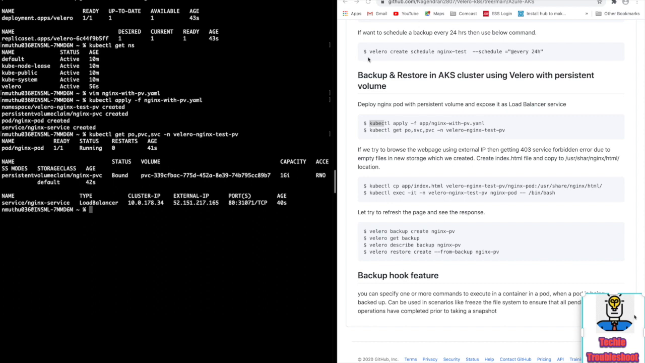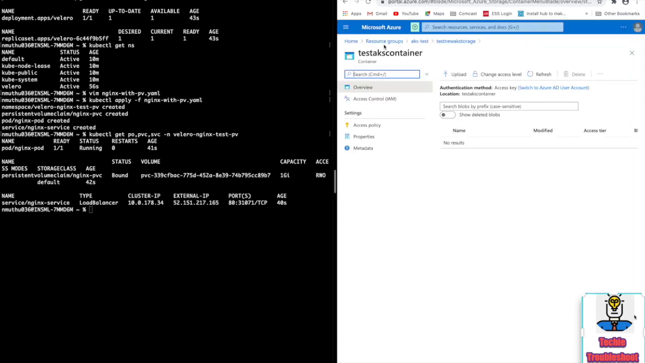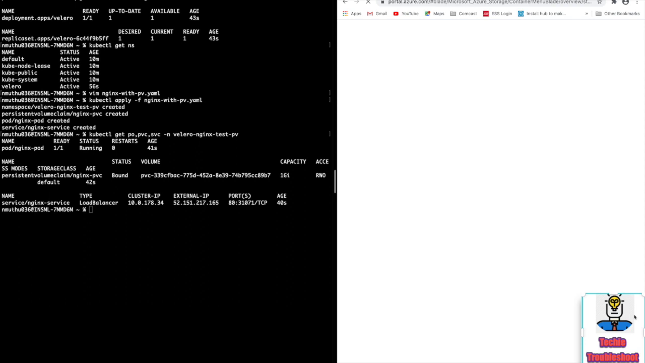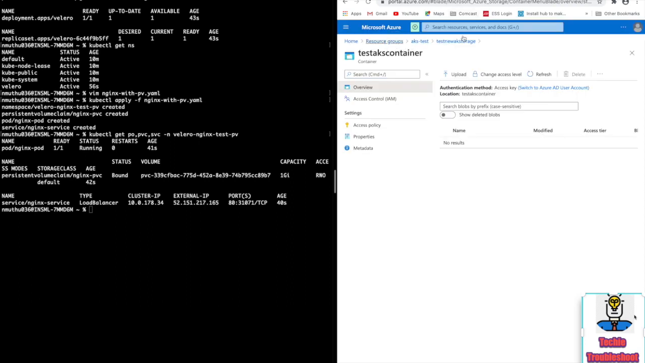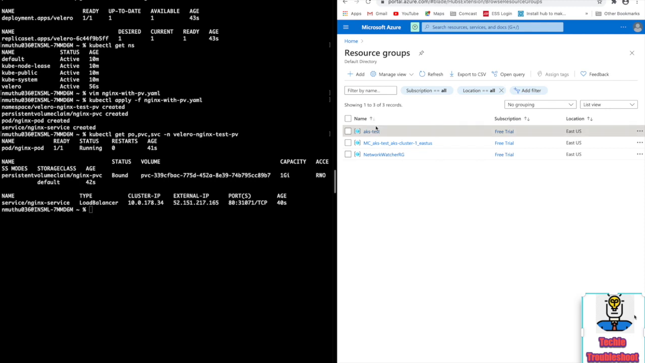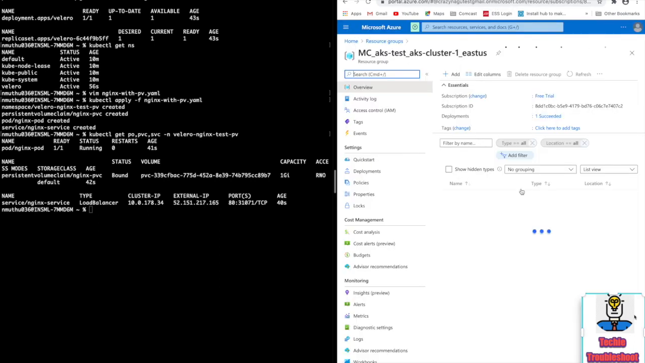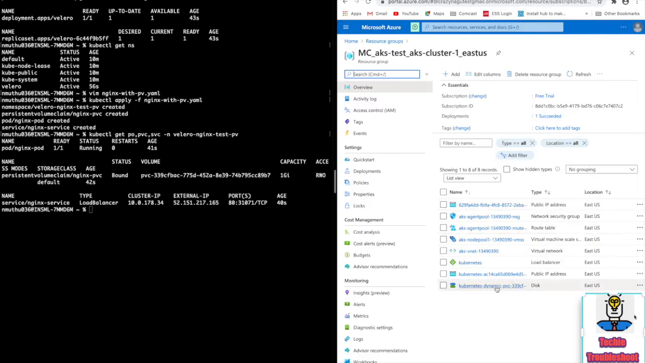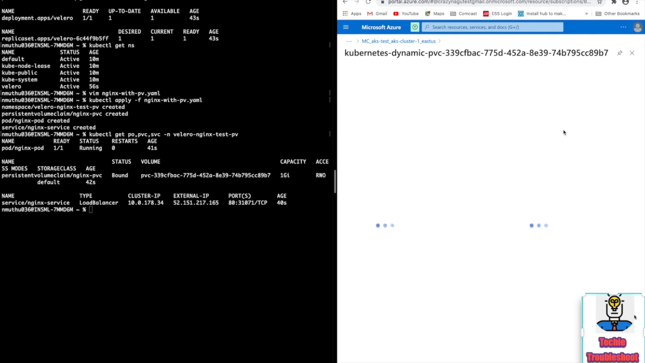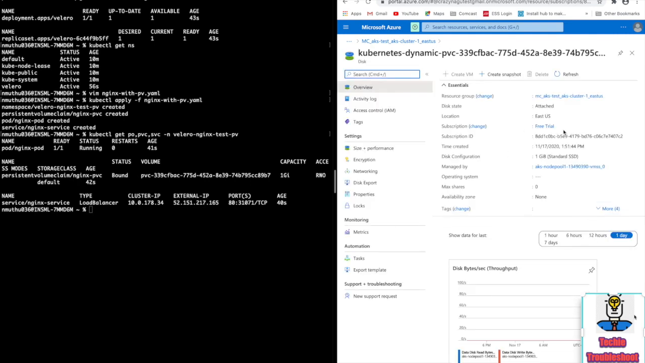Right? So we are going to verify whether the persistent volume claim is created or not under the resource group. So here one disk is created. Size is 1 GB, which we mentioned in the configuration file. Okay, now all the things are good.